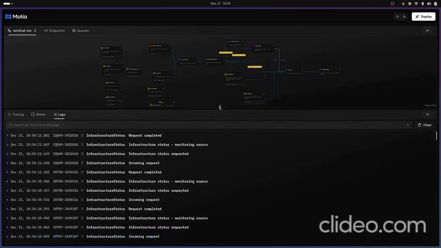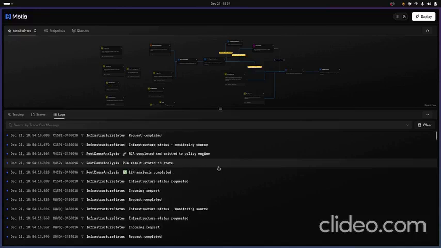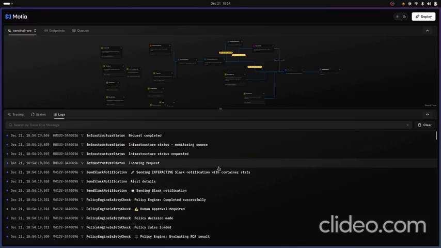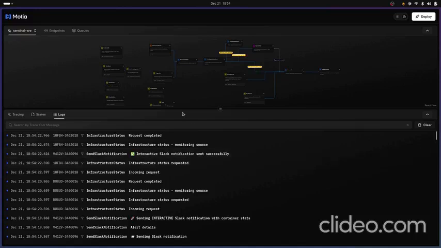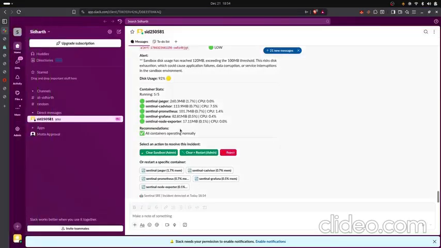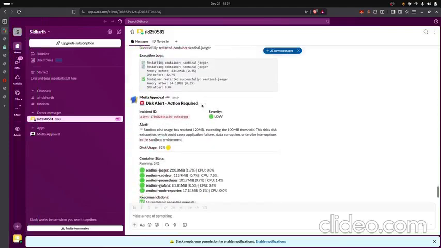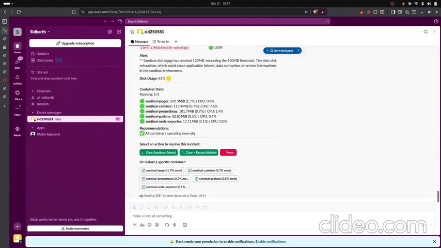It will detect the file has exceeded the limit, and it will automatically send a notification to Slack, and we can approve it from Slack itself. Sandbox disk usage has reached greater than 120 MB, and I can select clear sandbox, which can only be done by the admin, and it is also authorized with the API key. When I click the button, you can see it has been authorized with the API key.